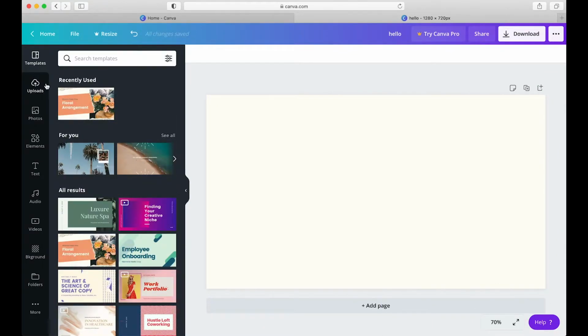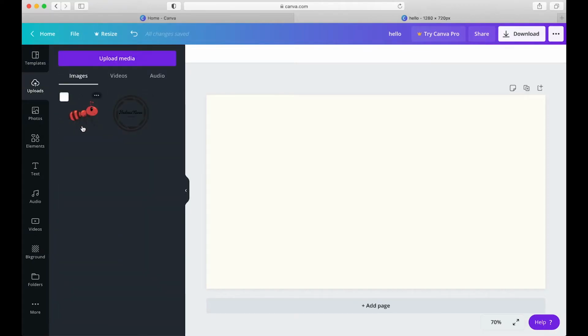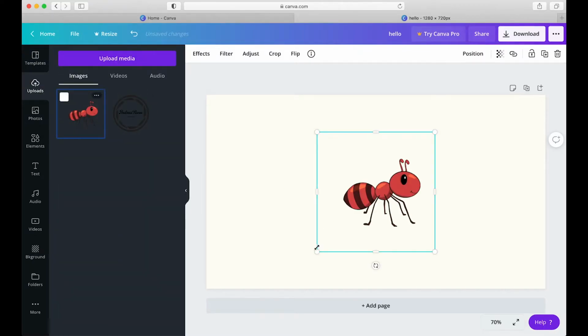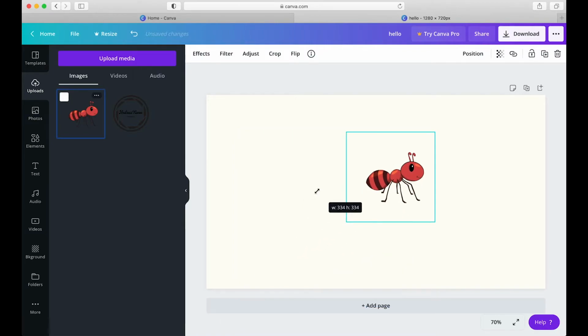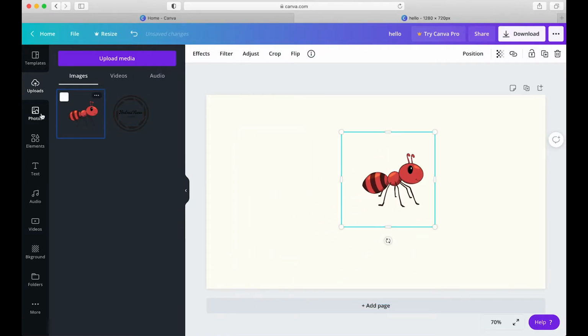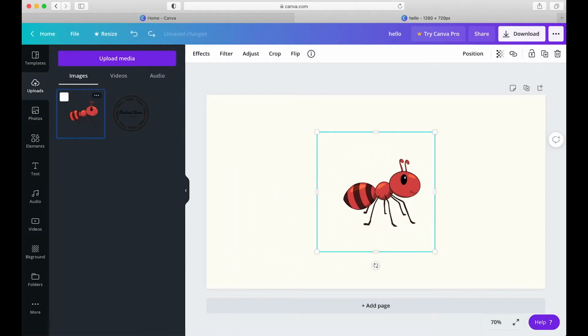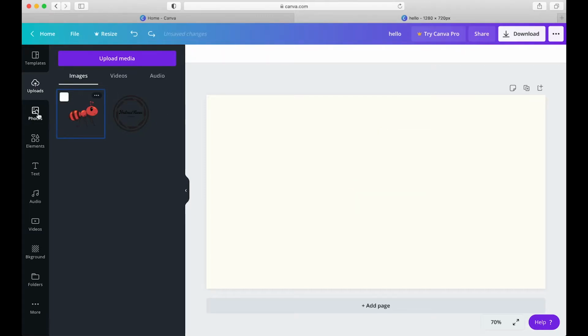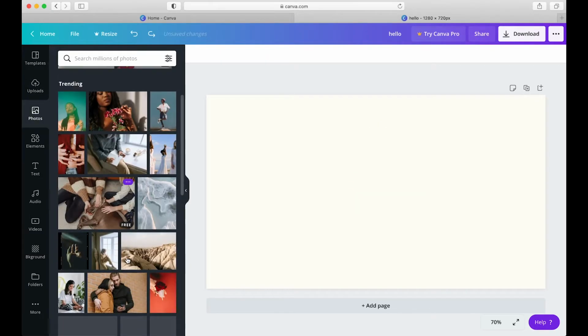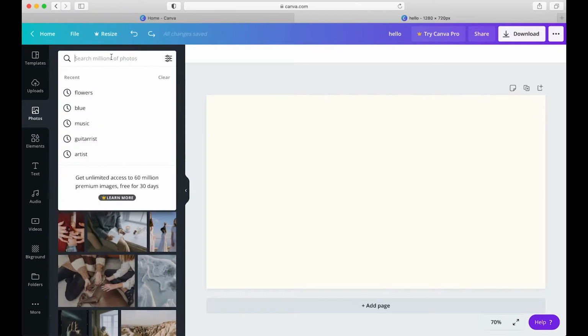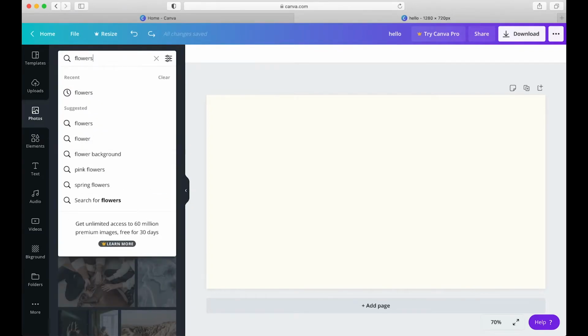You can also upload your own content. I have a little red one here that lets you change the file, you can change the size. But once again, we're not going to use that for our design. You can choose your own photos from Canva. You can search, for example, flowers.